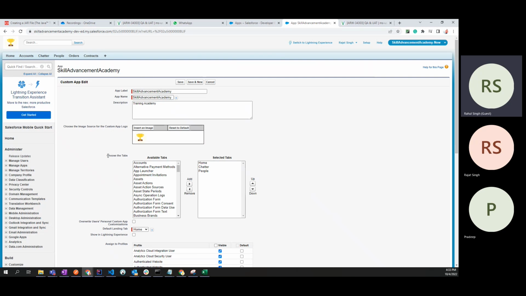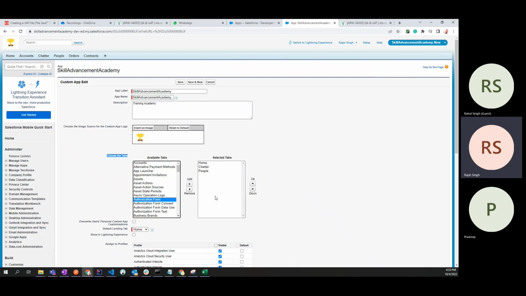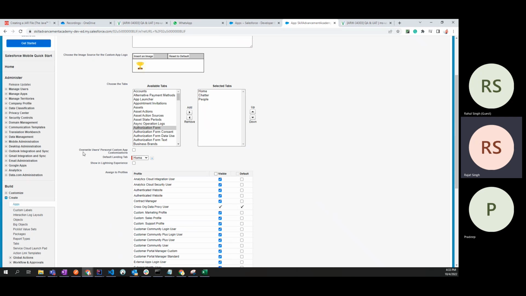Then if you want to add a new tab in your application, you can just select and always add. Then we have override users' personal custom app customization.